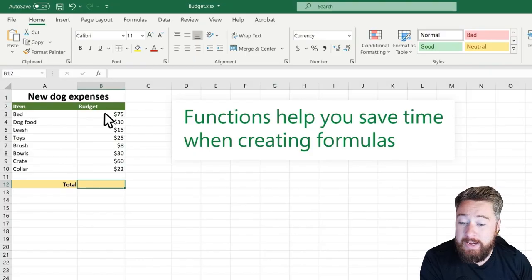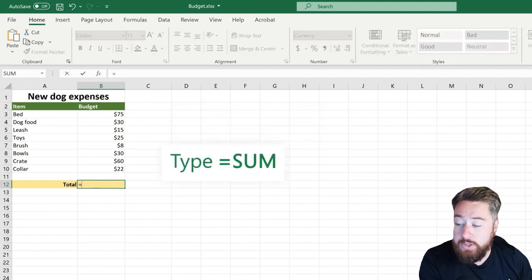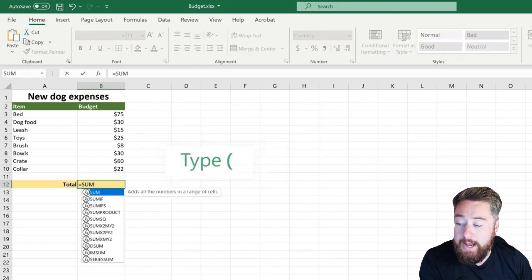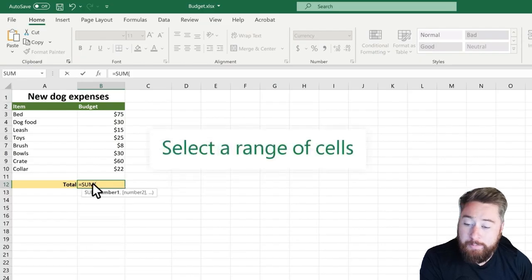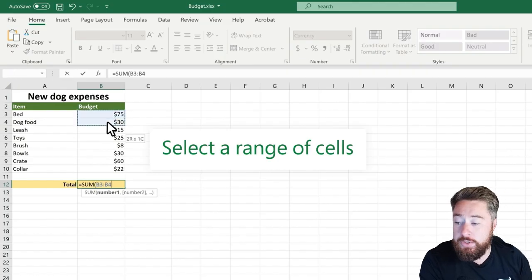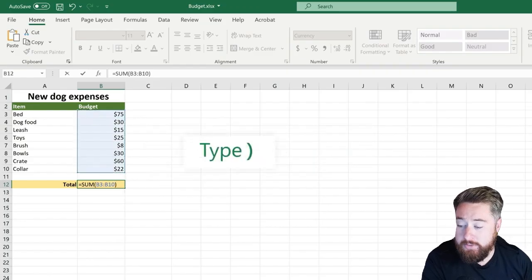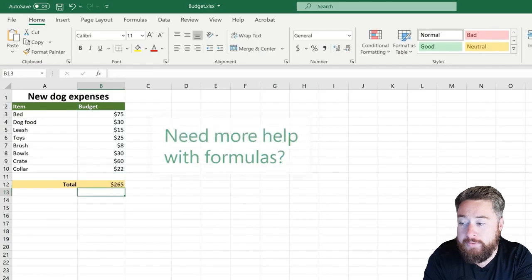Functions will help you save time when creating formulas. So let's say, for example, we've got a table of expenses, and then at the bottom I've got my total. So if I select and I again start with an equal symbol and type in sum and then an open bracket symbol, I can then basically select the range of cells, so starting from the very top and then scroll down. And then all I need to do is close this formula with a closed bracket. Again, press enter, and then this will give you your total sum value.